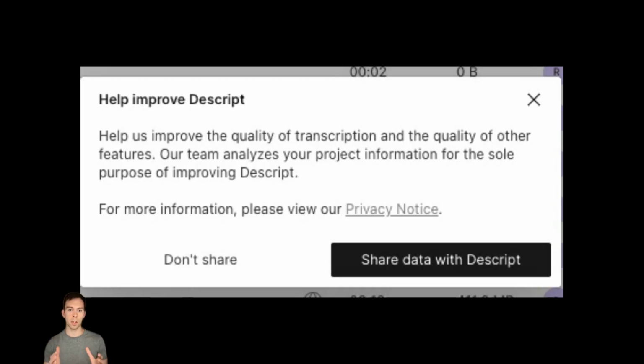Now, when you first update to 77, you're going to get this pop-up that says help improve Descript. And you've probably seen these before from Apple or Windows or Google. These pop-ups saying, hey, can we use your data? Can we analyze your data, your bugs, things like that, to help improve our software? And so you have the option to share data with Descript or to not share. So whichever you pick is up to you.